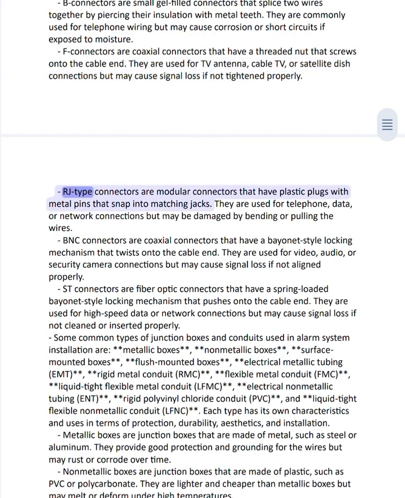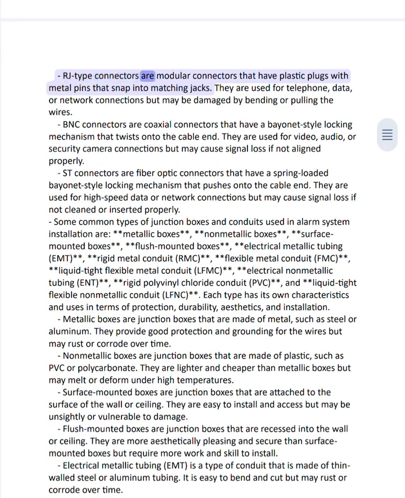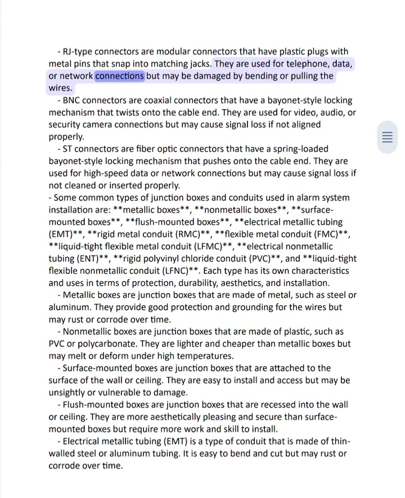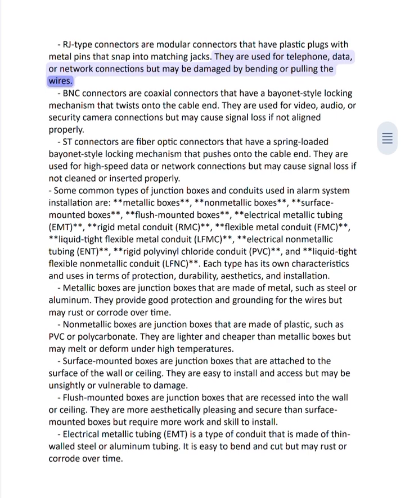RJ-type connectors are modular connectors that have plastic plugs with metal pins that snap into matching jacks. They are used for telephone, data, or network connections but may be damaged by bending or pulling the wires.